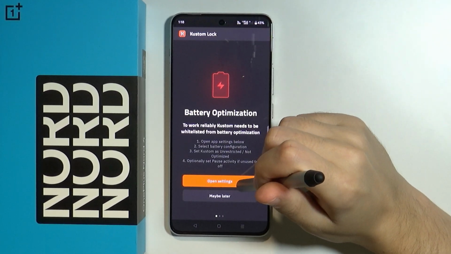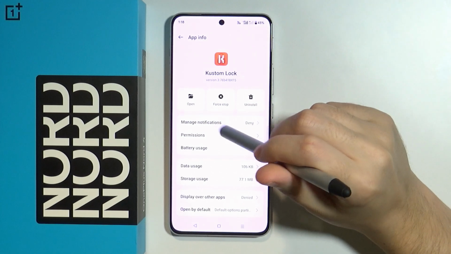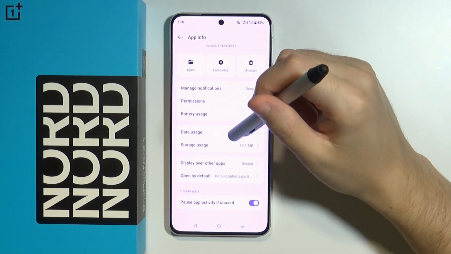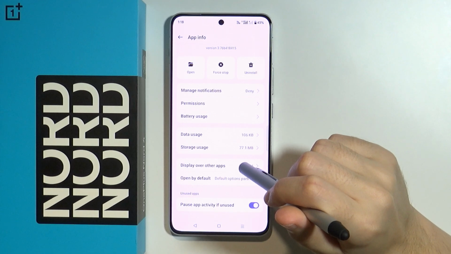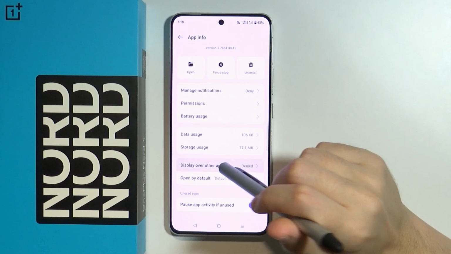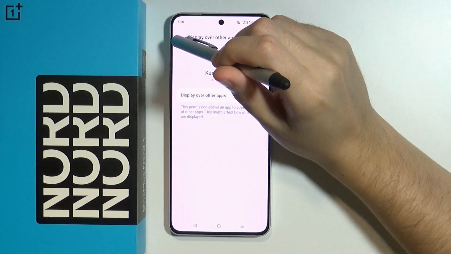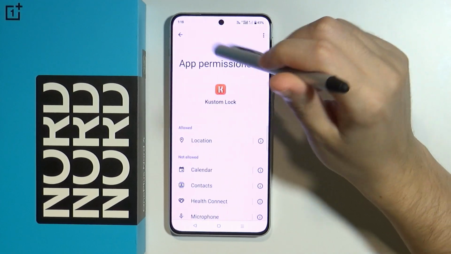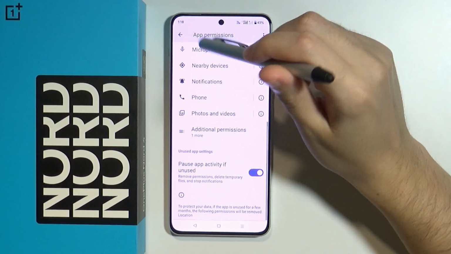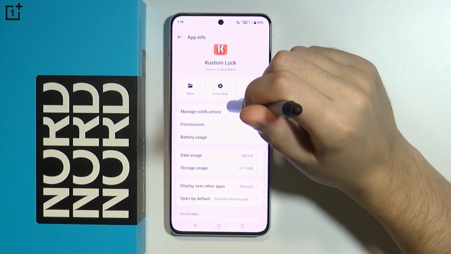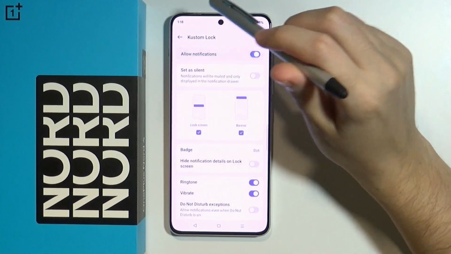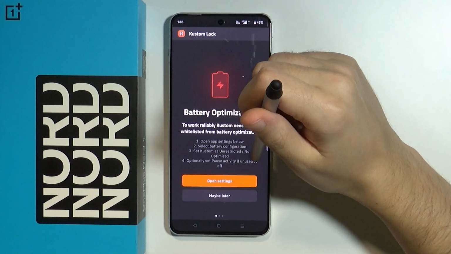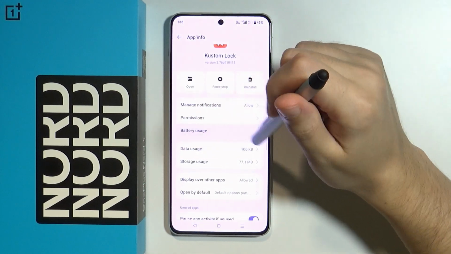Then we have the battery optimization, so we can press open settings, and battery usage, or actually not over here. And we will need to enable display over other apps, so we can go immediately over here, enable this option as we need it anyway. And I think we also have manage notifications, so we can allow notifications as well. Let's try to find the battery usage.